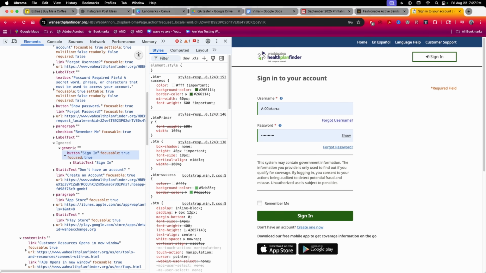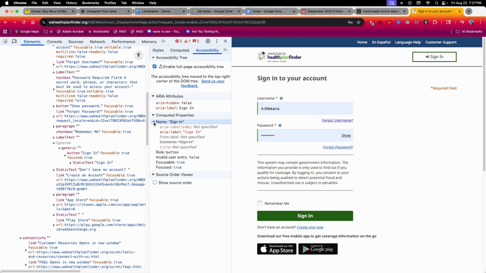In simple terms, the accessibility tree holds three main values: name, role, and value. Every element that is rendered in your DOM must have these three things. If they provide these three things, only then will a screen reader be able to announce it. Let's take an example of this button. Under this, go to accessibility.